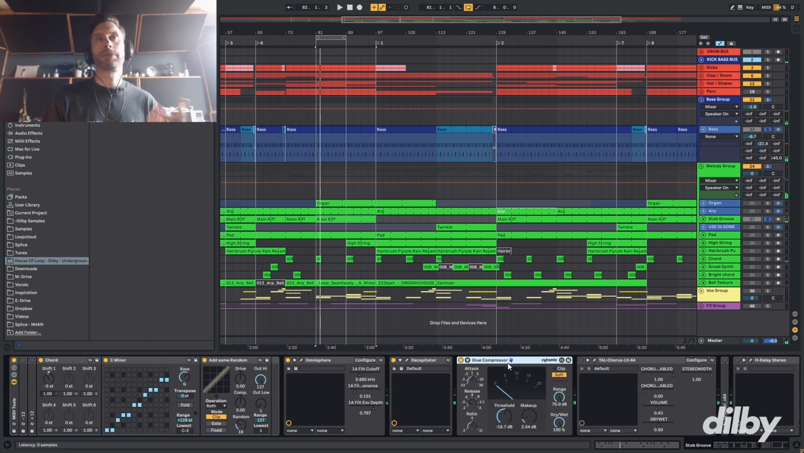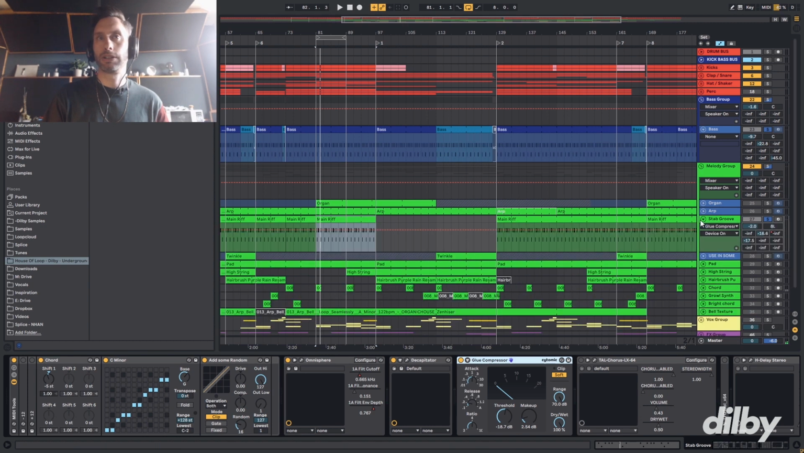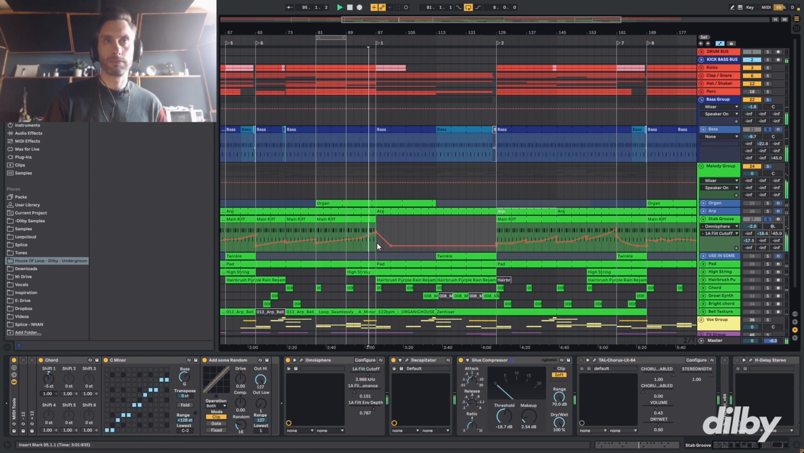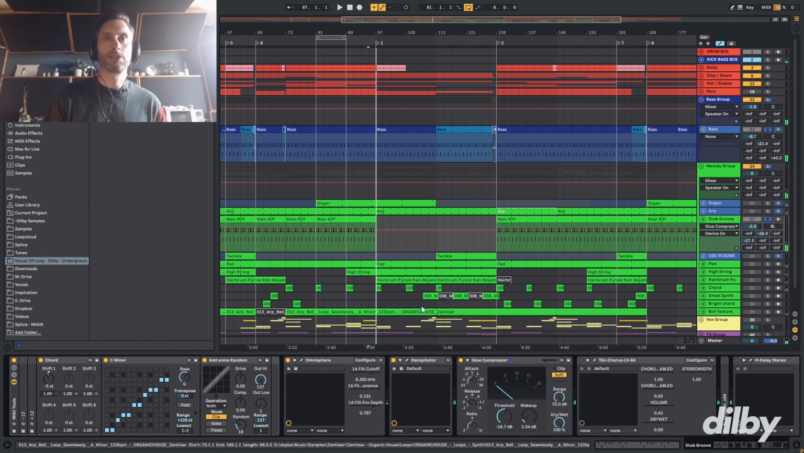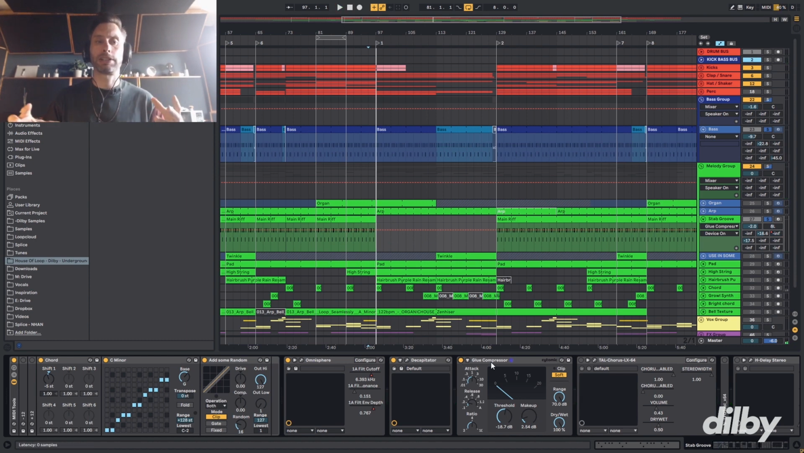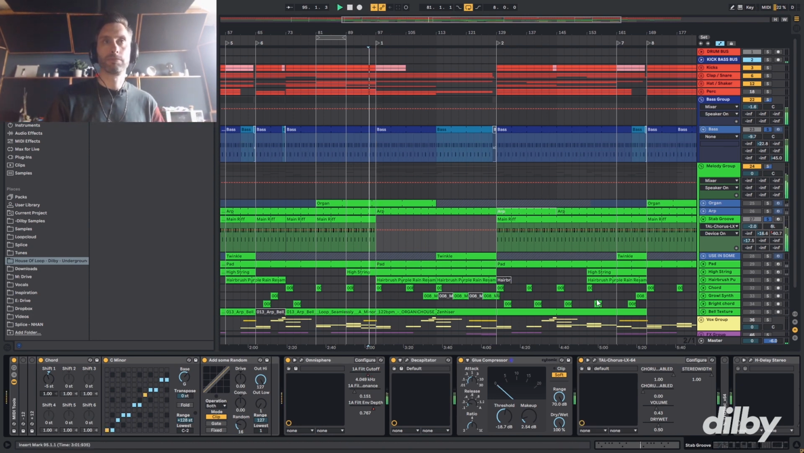So I've got a glue compressor there, and what that's doing, you can see that the filter cutoff is being automated here. So that glue compressor is really just to keep the volume in check in those places where the cutoff's opening up. I've got some chorus. So that just helps to spread it out, make it sound a bit bigger.